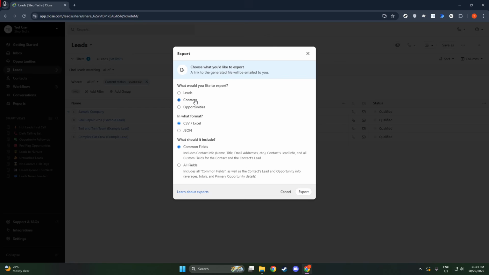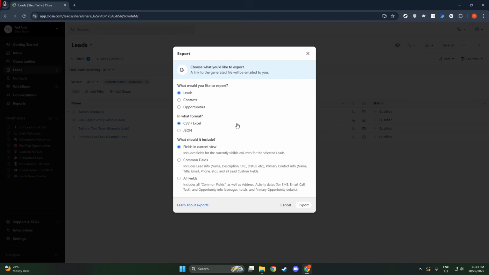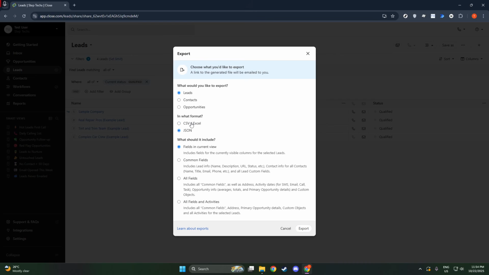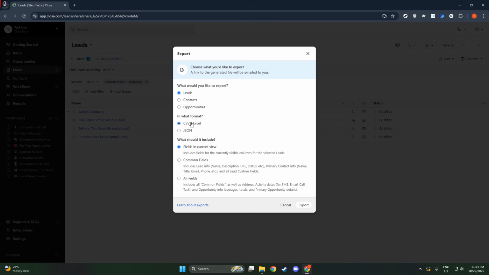On the other hand, if you require a more in-depth analysis or if you'll be integrating this data with other systems, choosing JSON might be the better option. JSON exports are quite comprehensive, including all activities associated with leads or opportunities. This means every email, call, SMS, note, and custom activity will be part of your export, offering a complete view of interactions. Finally, once your export is ready, a download link will be provided to you.